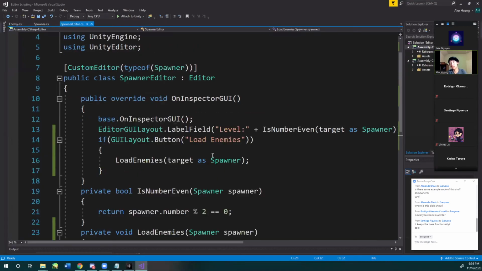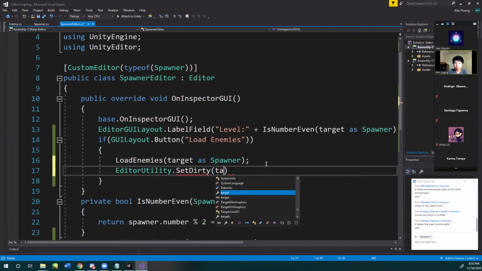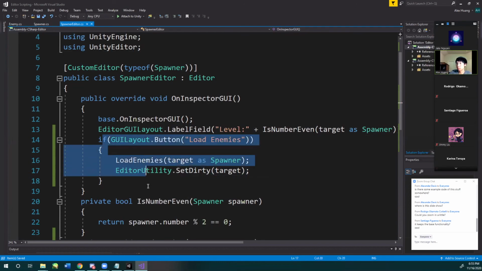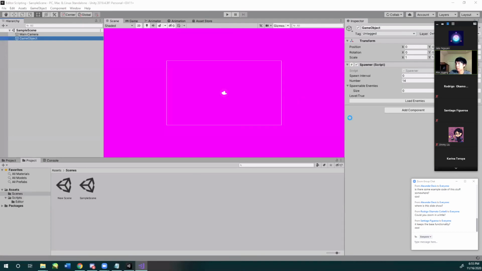It's really just one line of code. It's just EditorUtility.SetDirty. And that just means that once this button's pressed, you'll tell the editor that you changed something and that it needs to save. So let's try that out.